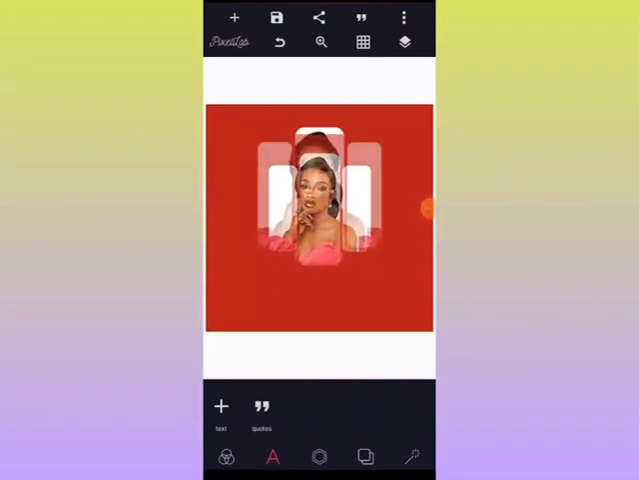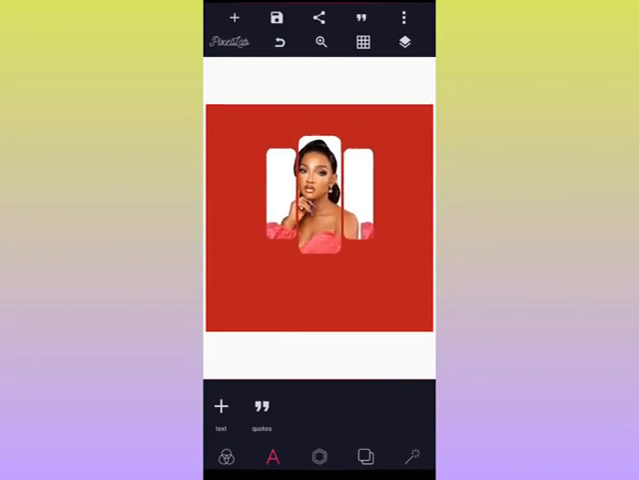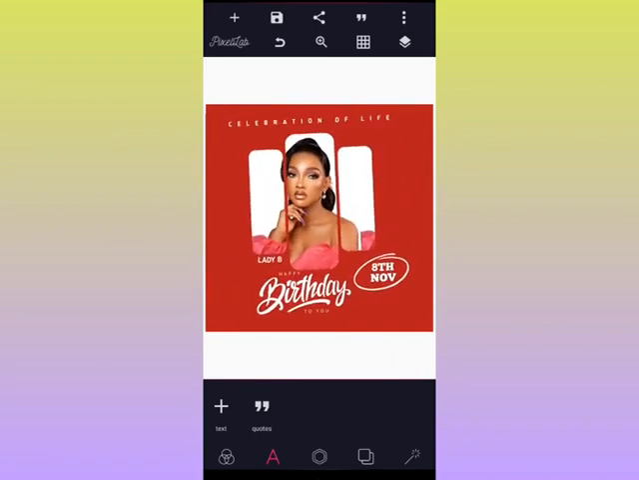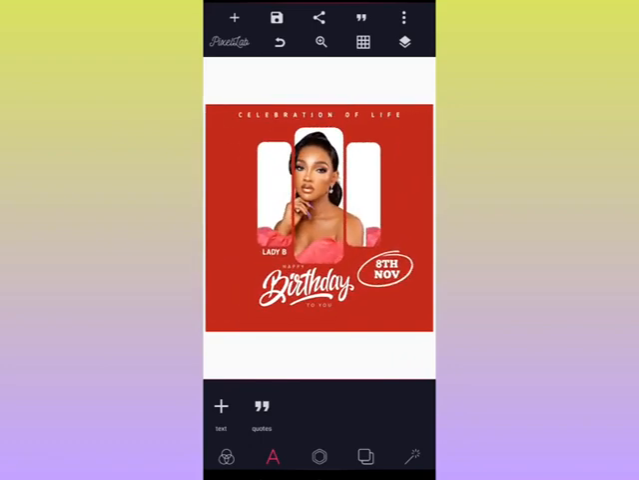So today I'm going to show you how you can mask an image into a shape like the one you are seeing here, and I'm also going to show you how you can use this method to design a birthday flyer. So make sure you watch this video to the end.